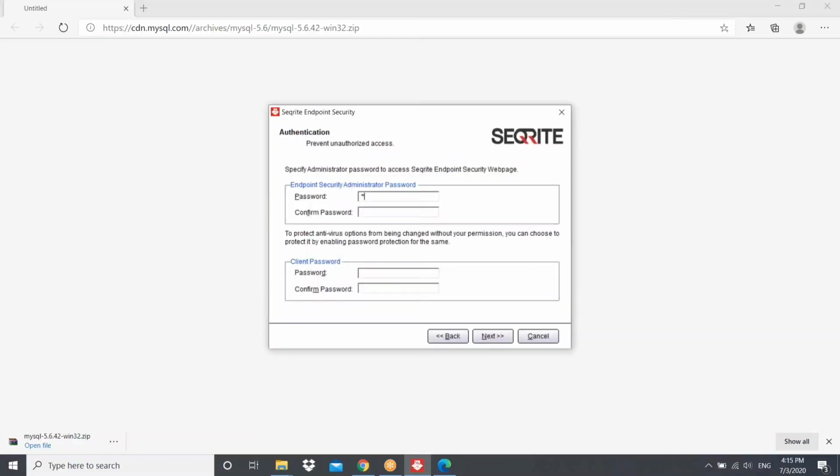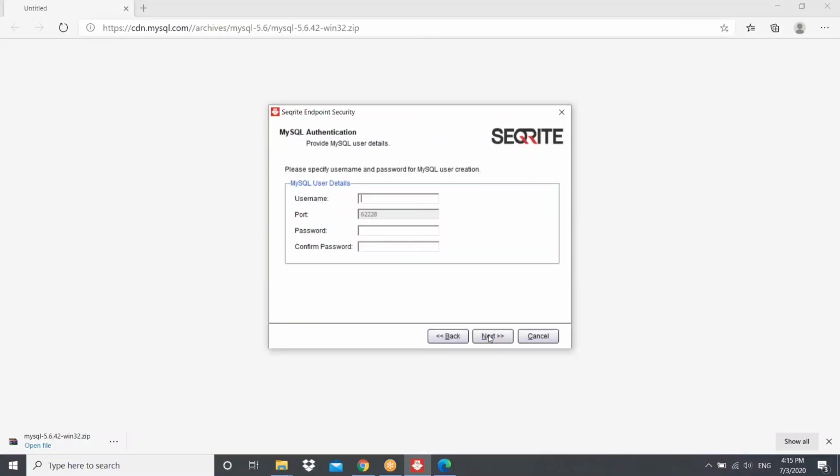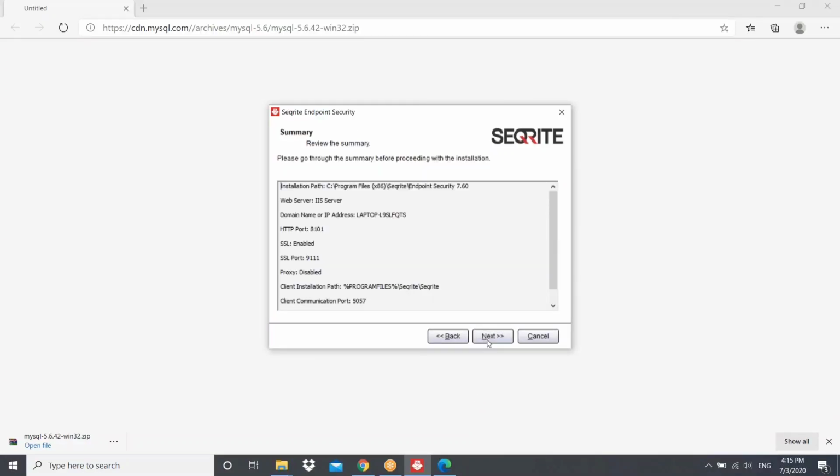Now here we need to specify the authentication credentials for server and for client. Different passwords you need to enter. Then click on next. Yes. As we use MySQL, we need to provide the credentials for that, username and password. And click on next. This is a summary for the installation.